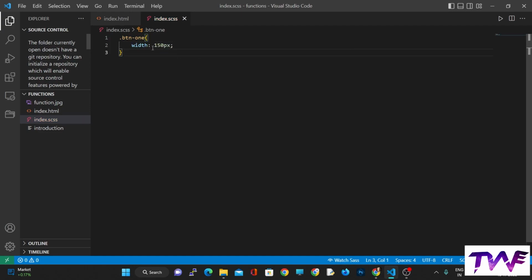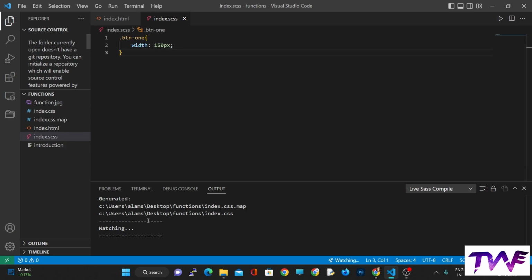Let's save this file. Now we have to click on Watch Sass. Basically, Watch Sass will convert our Sass file into CSS, and this CSS file is understandable by the web browser. Let's click on Watch Sass. Now you can see that our Sass file got converted into index.css, which is understandable by the web browser.